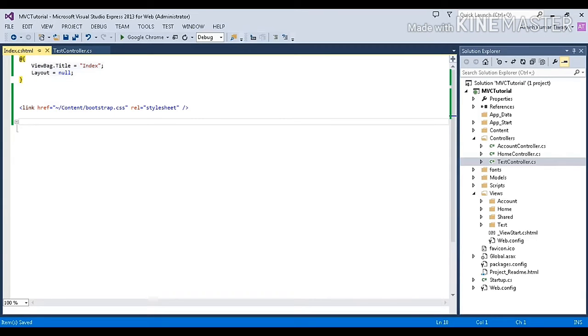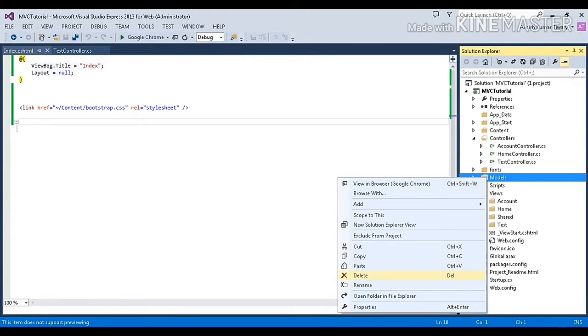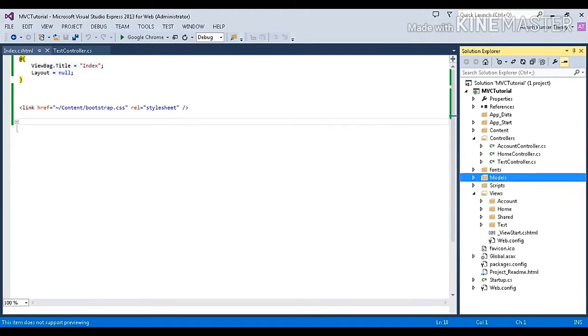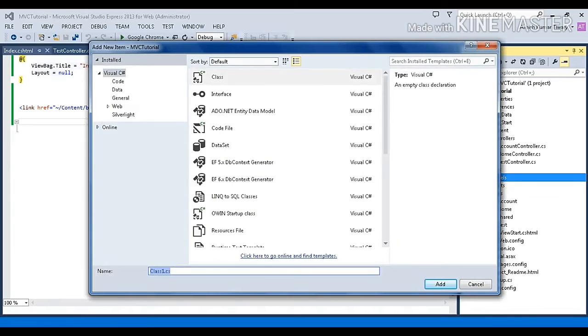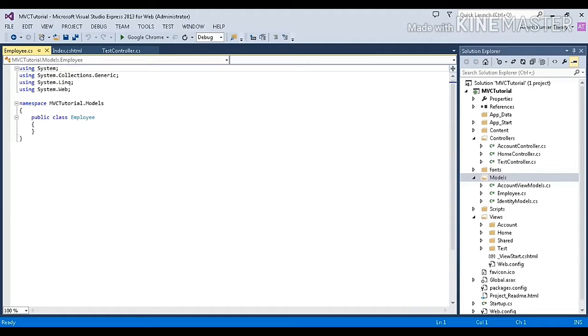Now I'm going to add a model. Click on the Models folder, click on add, and add a class, and name it Employee, and add. Okay, so I have added the Employee class.